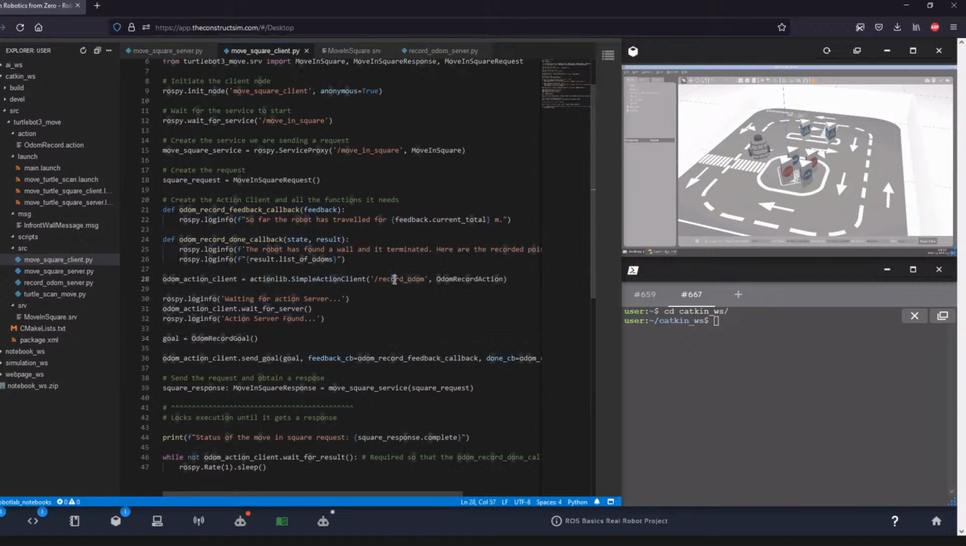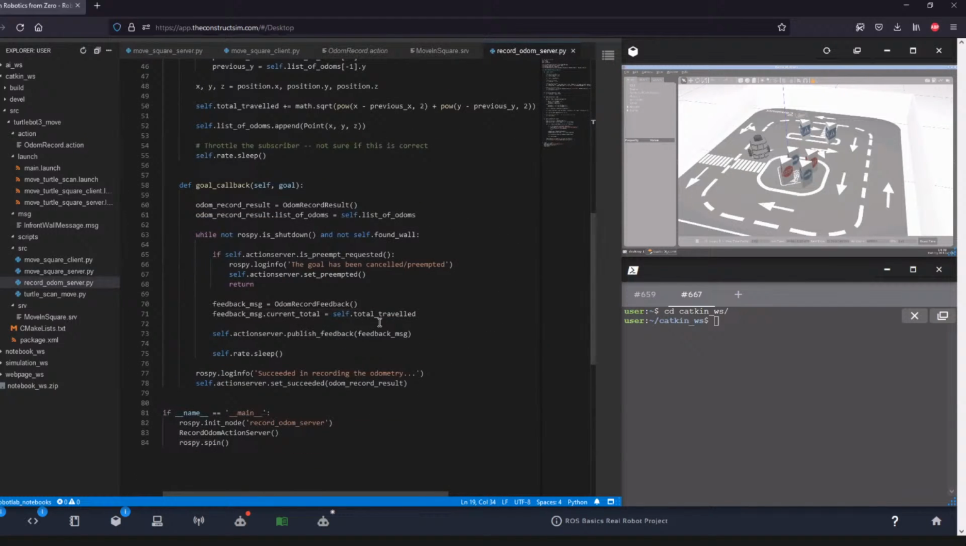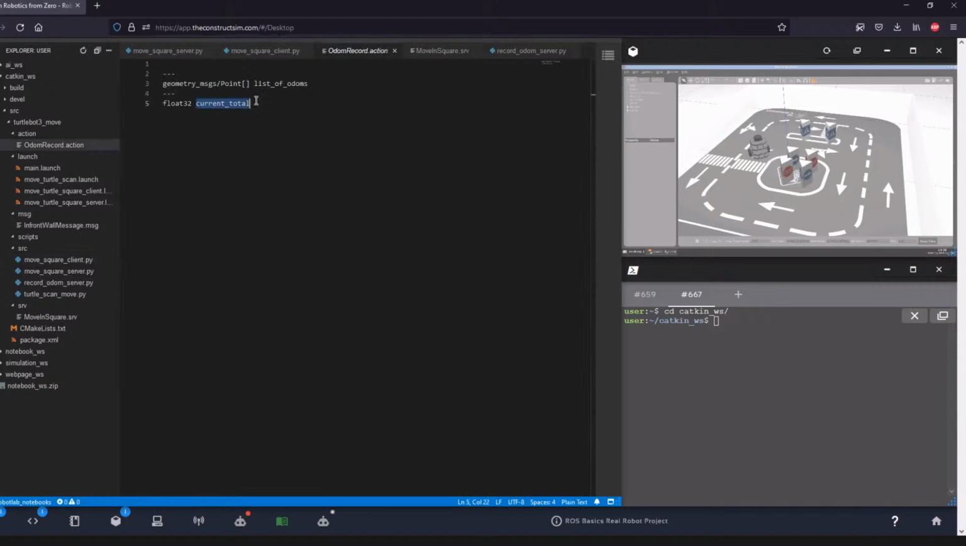So I've defined the record odom action. We're trying to connect to it. We are going to wait for it to turn on, set the goal. And in this case, our goal, we don't have any parameters in here. We are going to have a list of points as what is returned in the end. And if I'm not mistaken, let me just check, yeah. And as feedback, we're going to have the total traveled at each point.